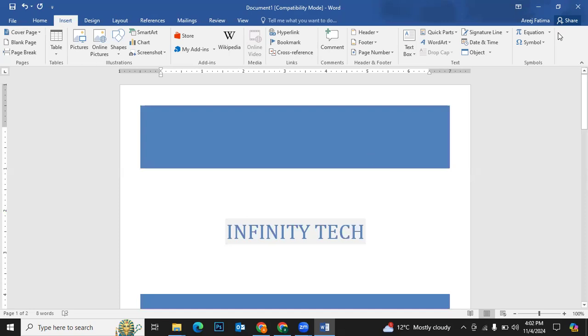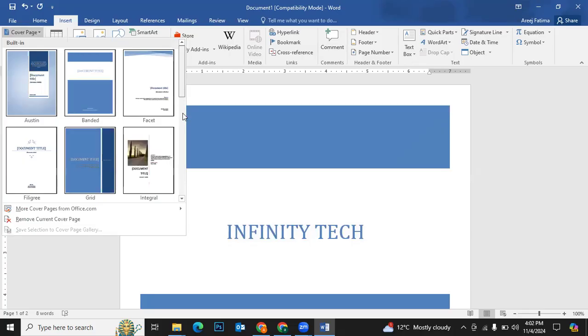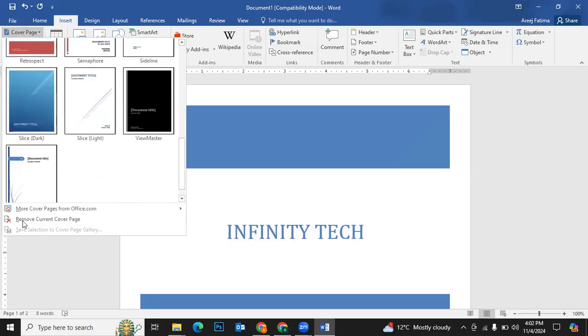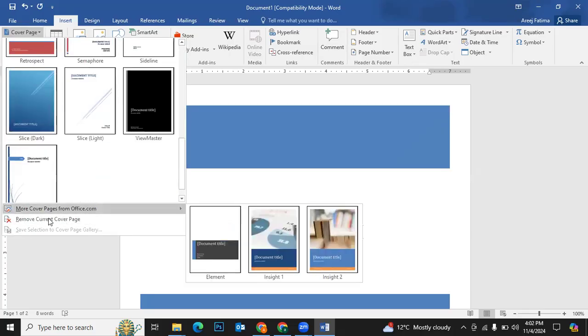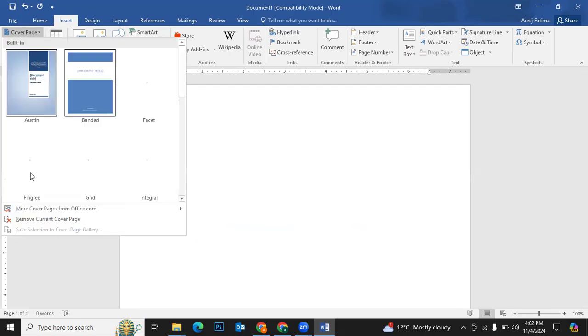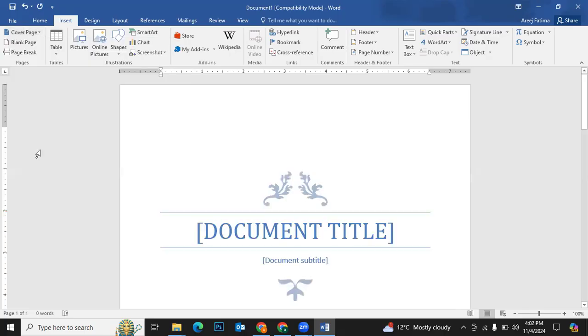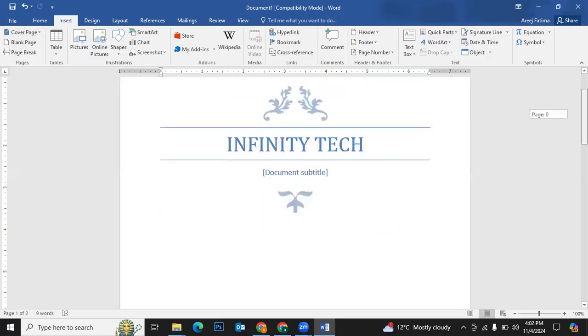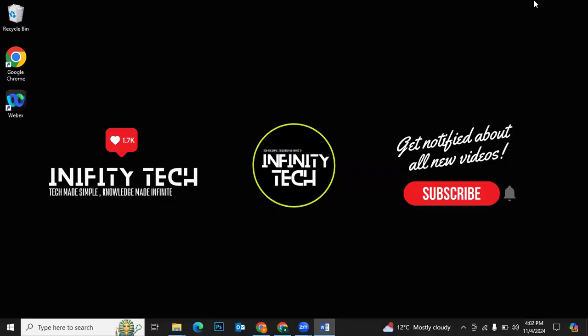So if you want to add another one, go and select cover page from here, and if you want to remove the current cover page then you go to Remove. Here you can see my cover page is simply removed by one click, and I'm going to add this one now. Here you can see the new cover page is added here. So by using this simple step, you can easily add a new cover page, you can edit it, and you can remove it.